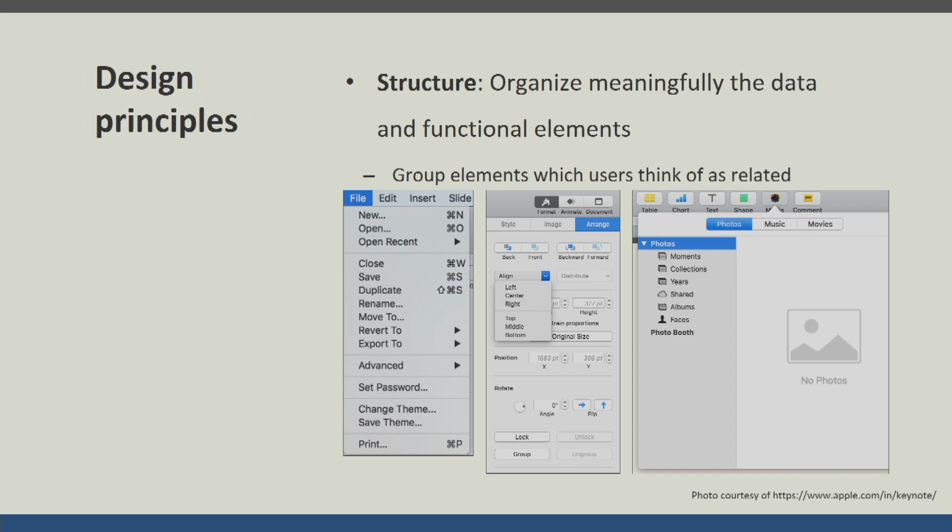The second design principle is structure. Organize meaningfully the data and functional elements. So once again, you have to find groups and hierarchies within the data and functional elements. So in that sense, structuring the information into meaningful chunks becomes an important part of the design activity. So structure meaningfully the data and functional elements, and this is one example which we had seen earlier.